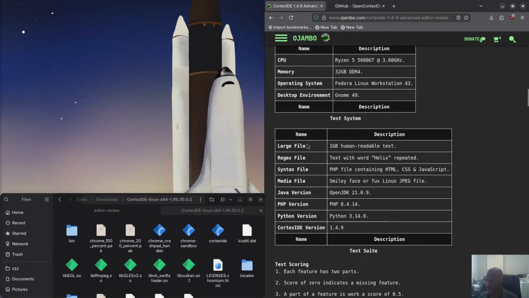So this is the test suite. I have a very large file, it's 1 gig. This is to mimic some of the work I used to get in the past, where I would have a very large database.